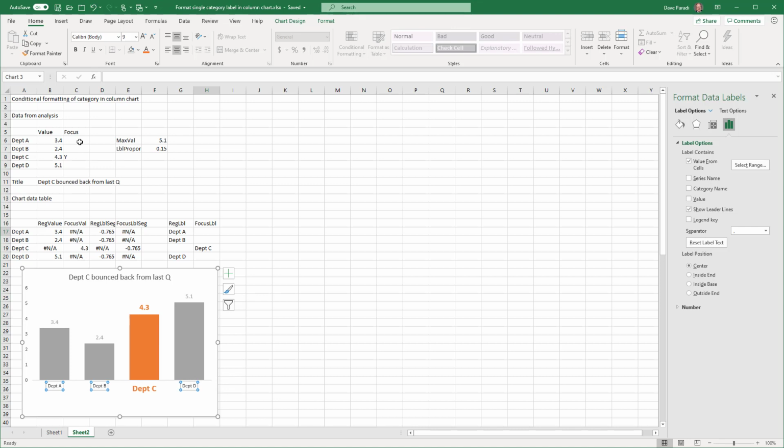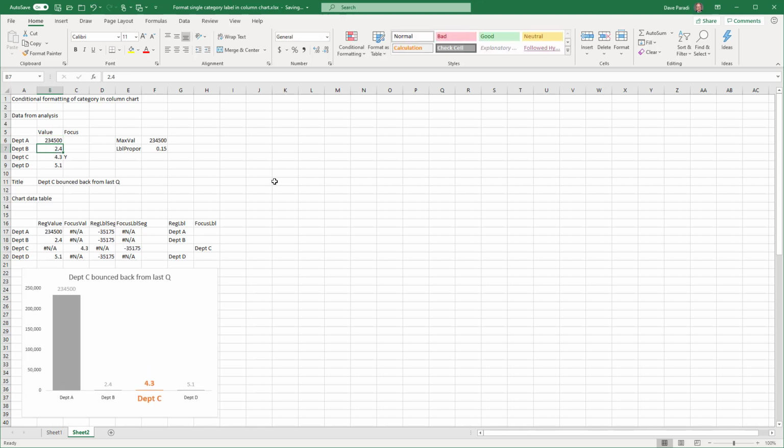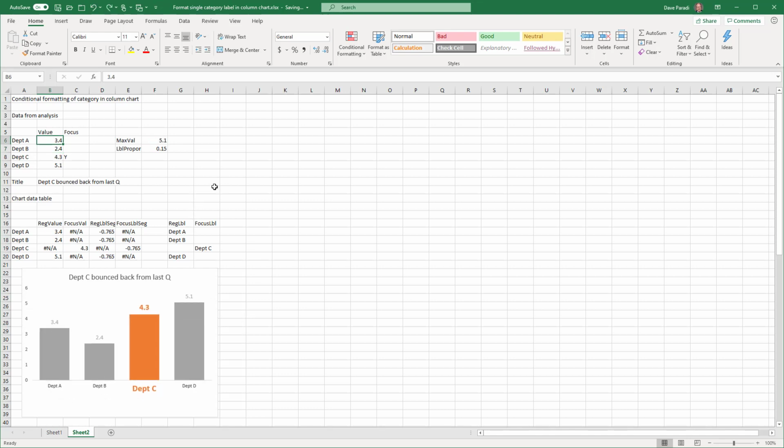Just to show you how this can change, if I decided Department A is a focus as well, I put the Y in there, and you notice the chart automatically changes. So I'll undo that. Let's say the data is much larger. So instead of 3.4, we have 234,500. You'll notice that the scale automatically changed. The space down at the bottom automatically increased because we're driving it again from the data. So I'll undo that, it's all driven by the data.